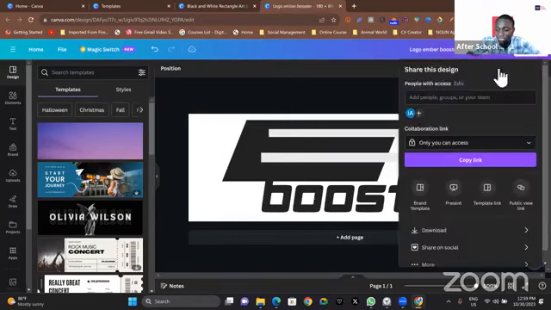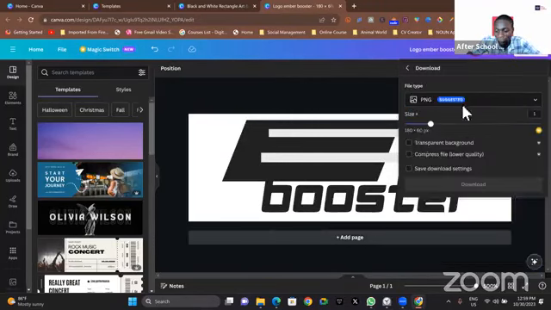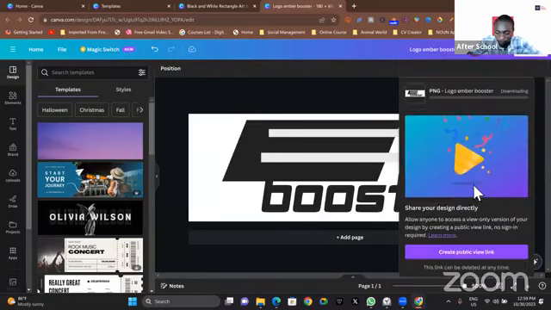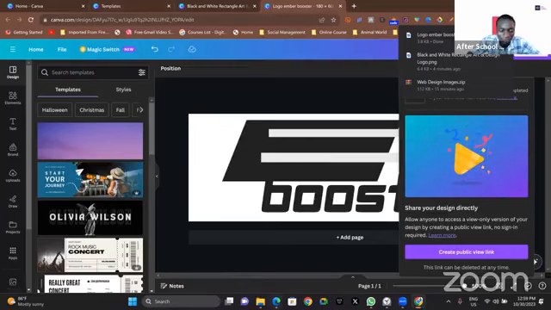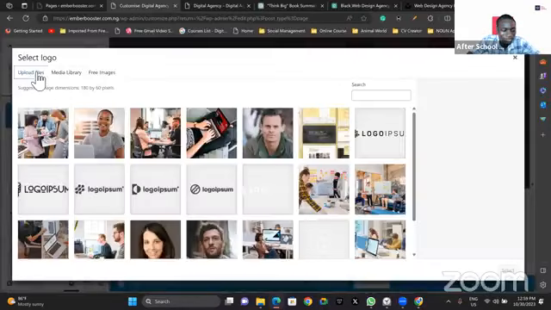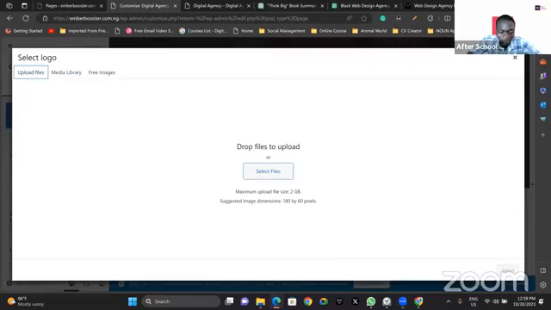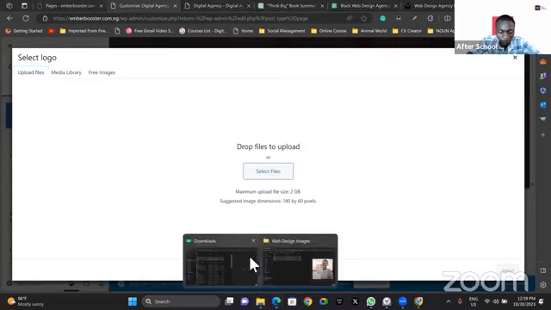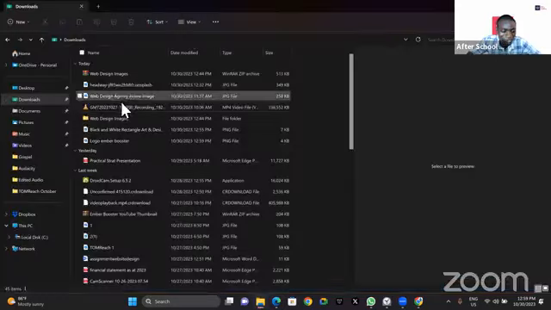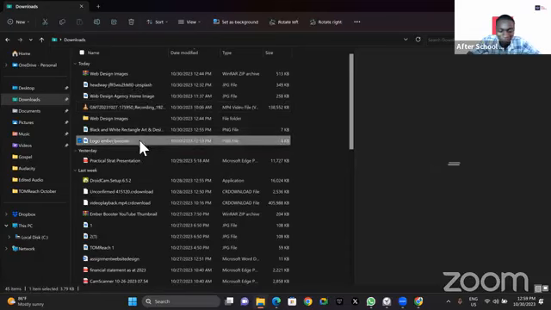So share, download, PNG, transparent background, download. So that has been downloaded. Go back to your web page, come to upload files, go to your system under your downloads where you have it. This is logo Ember Booster. Just select it.